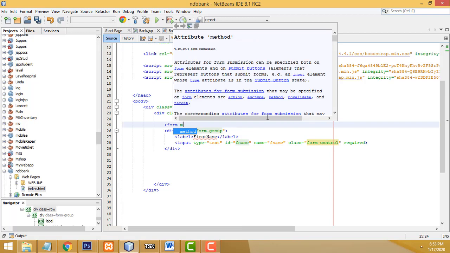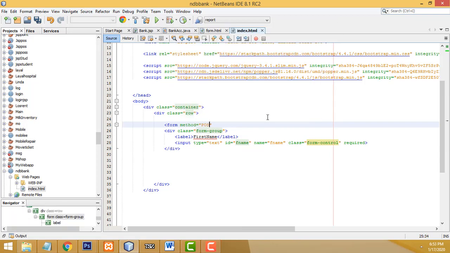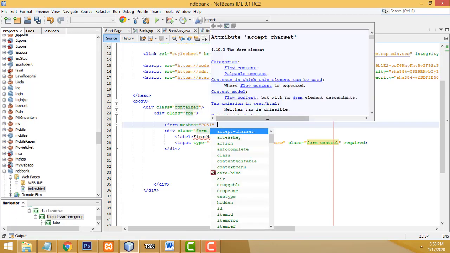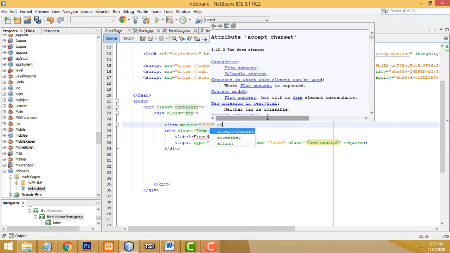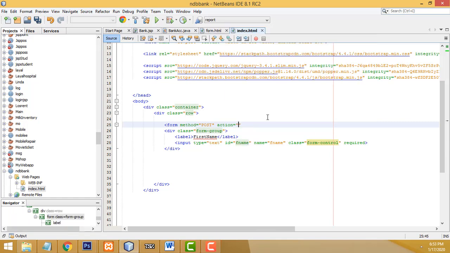Form method post, action. You have to write action. You have to write here bank.jsp. You have to write like this, bank.jsp, right? Form tag, right? You have to close the form tag.